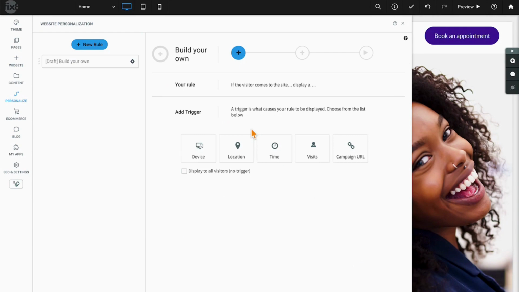We're going to first click Build Rule. So if we are to create this rule, the rule is going to apply if a visitor comes to the site to do something, right? And we can dictate what happens based on any of these 5 parameters: the device type the user's on, the location they're in by zip code or postal code, the time of day they're visiting your website, how many times they've been to your website, as well as unique campaign URLs. You of course have the option to also display the rule you create to all visitors with no trigger, and an example use case would be a pop-up that pops up for everyone who visits your website.